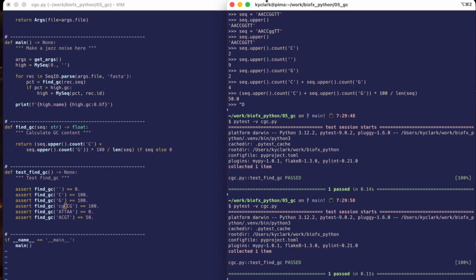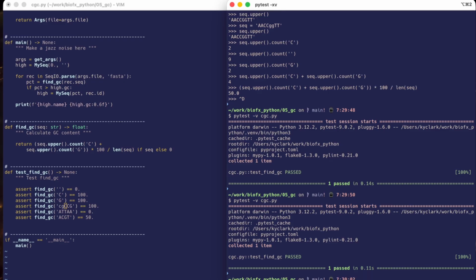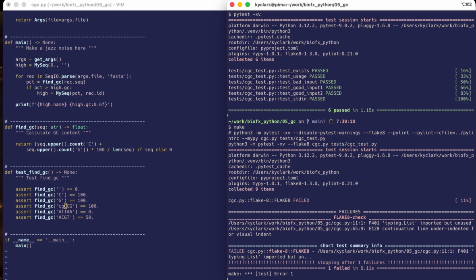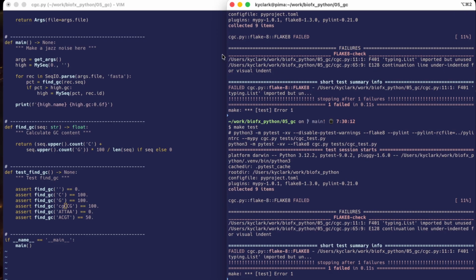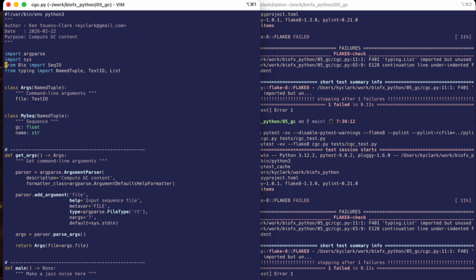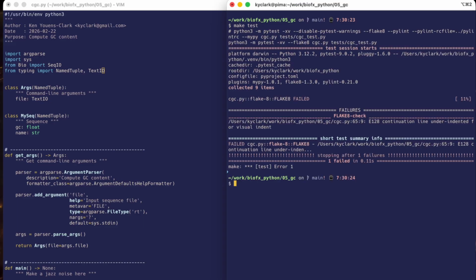And now when I run my pytest -xv, I see I'm passing all my tests. I can run make test. Let's see if it is not happy because I've imported typing list and I'm no longer using that. So flake8 was not happy, so let me go back and run make test.